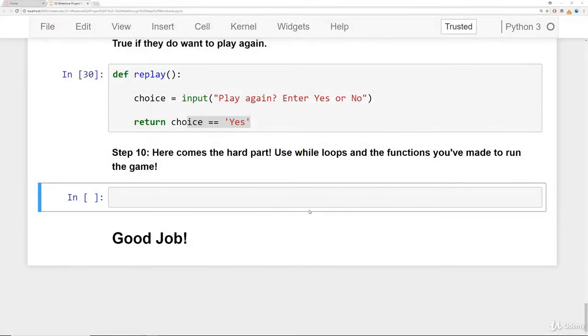Welcome back, everyone. So finally, it comes to step 10, which is the harder part, where we need to use while loops and the function we just defined above in order to actually run the game. So let's write out a little bit of logic and comments on the steps we need to take. So first off, we're going to need some sort of while loop to keep running the game.